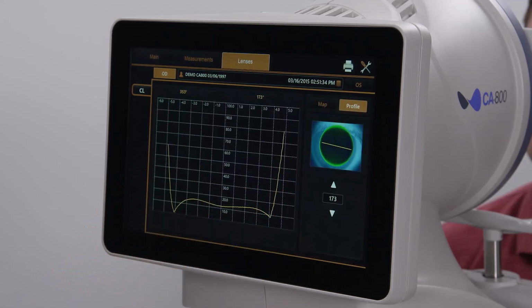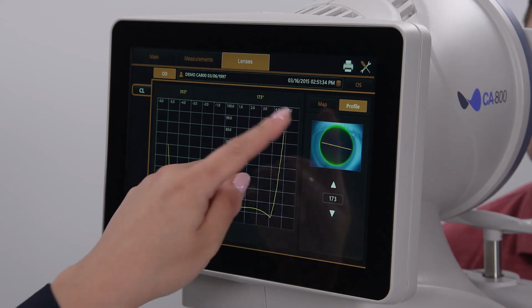Profile shows a graph of how well the contact lens is fit to the cornea. The graph defaults to the axis where the lens fits best, but you can view a different axis by changing the value on the right. Select Map to return to the main lenses screen.